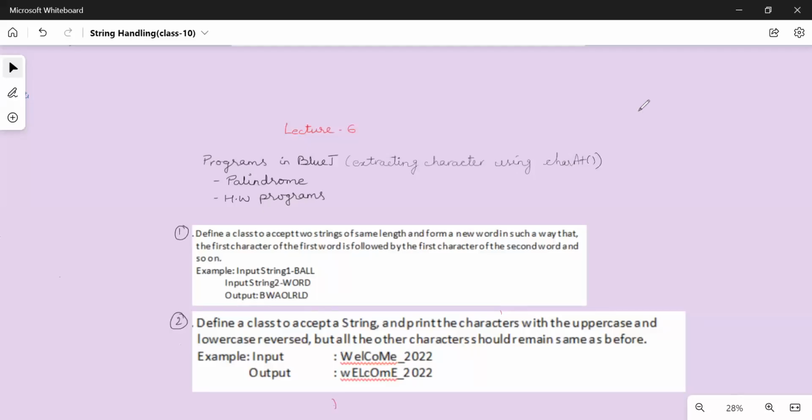Hello students, welcome back to lecture 6 of string handling. Today we are going to start doing simple programs in strings using string functions. A very popular program in string handling is Palindrome. So let's start with the first program, that is Palindrome.